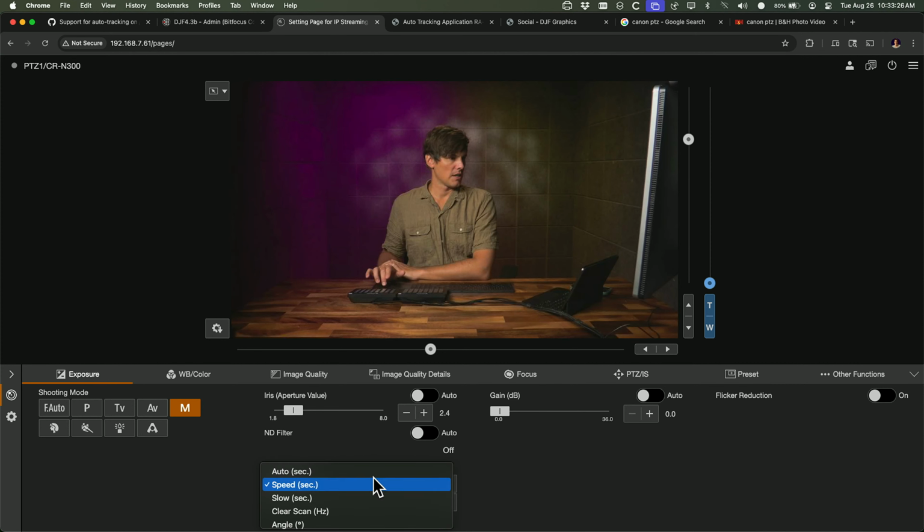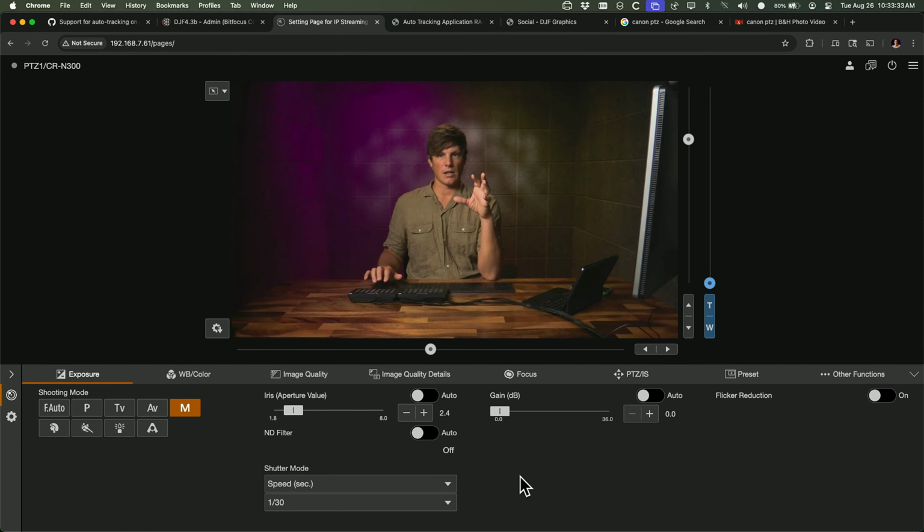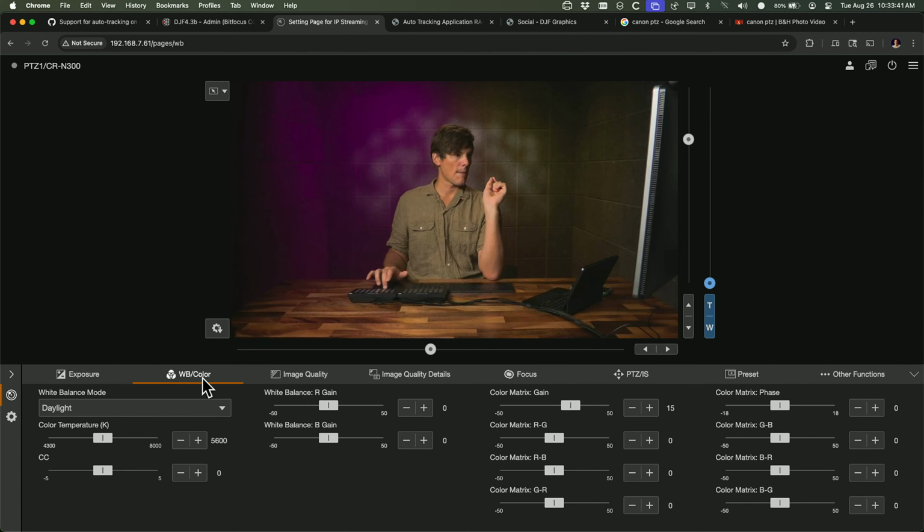I've set my shutter speed to 1/30th instead of 1/60, mostly just to get a little more light in. And then you can use flicker reduction if you want, if you've got a lot of screens there. White balance and color.